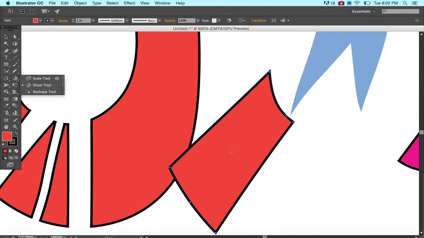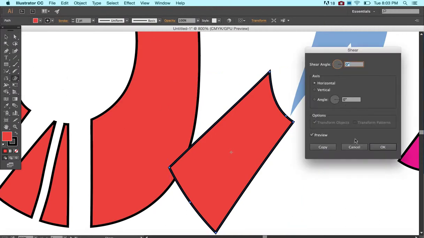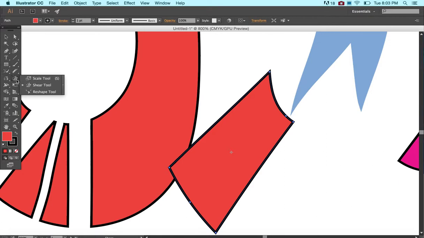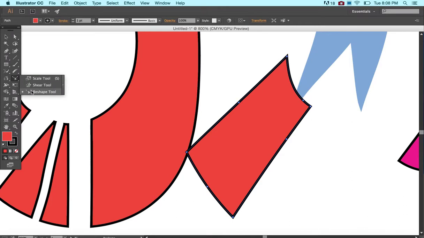And of course, you can also get it if you double click there. Same thing, dialog box pops up. And lastly, the Reshape tool, which I don't use. For the Reshape tool, it doesn't work with shapes as far as I've been able to figure out, but it does work with lines.